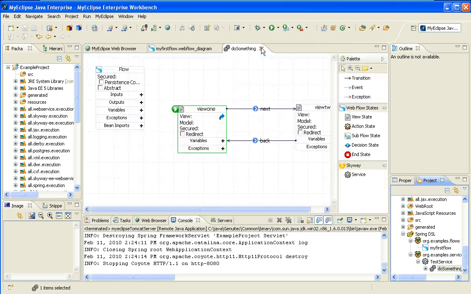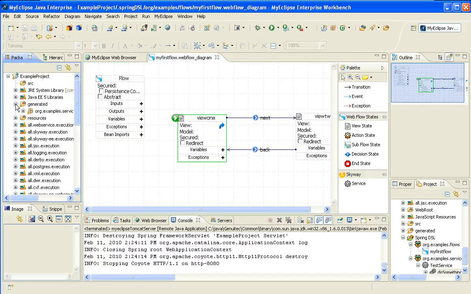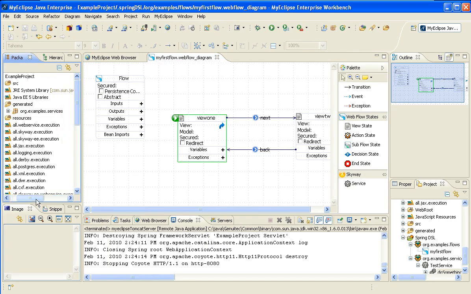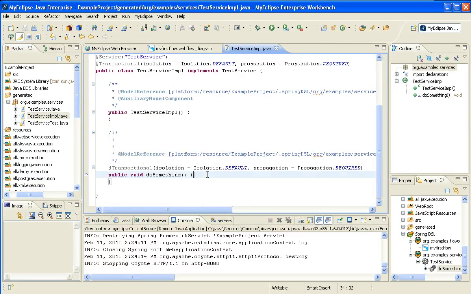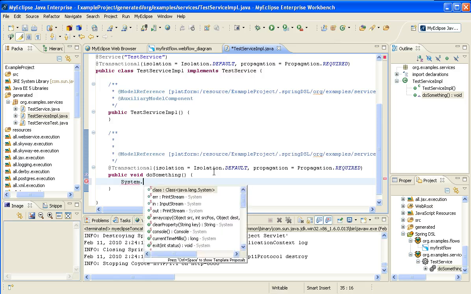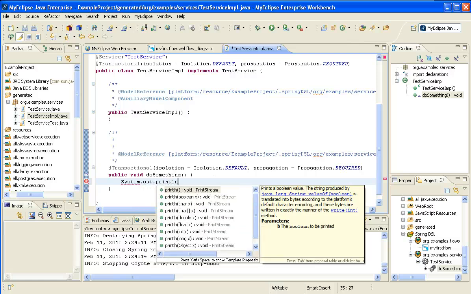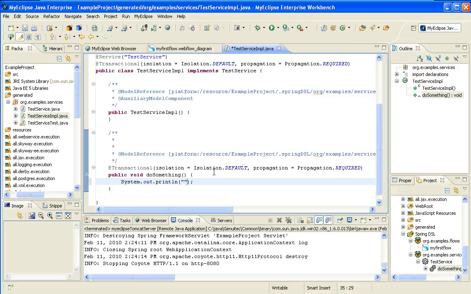Now I have my service created. Now I just need to go in and actually implement it. So if I expand this and take a look at the org.example.services in my generated folder, this was created for me when I created the model package, and here was the code that was generated from the Spring DSL. So I'm going to open up the implementation of the service, and within here I'm just going to put in something simple that we can recognize and verify that we're actually invoking the service from our Webflow. So I'm going to do something very simple, like System.out.println, and we will do a classic Hello World example. All right, my Spring service is now completely implemented.